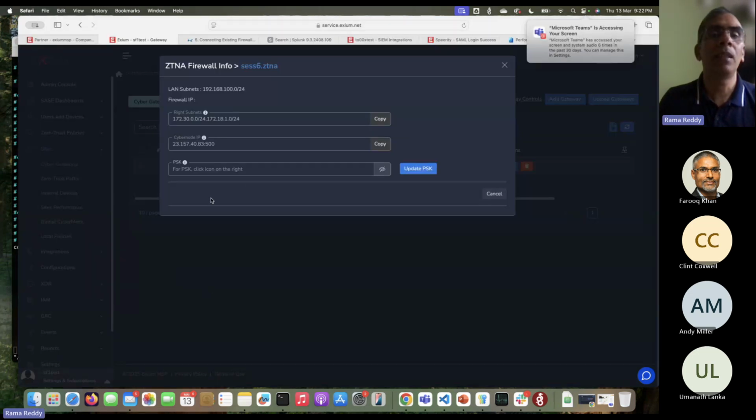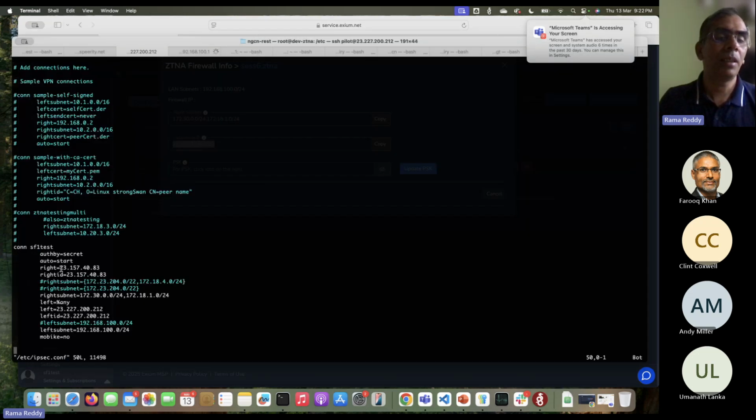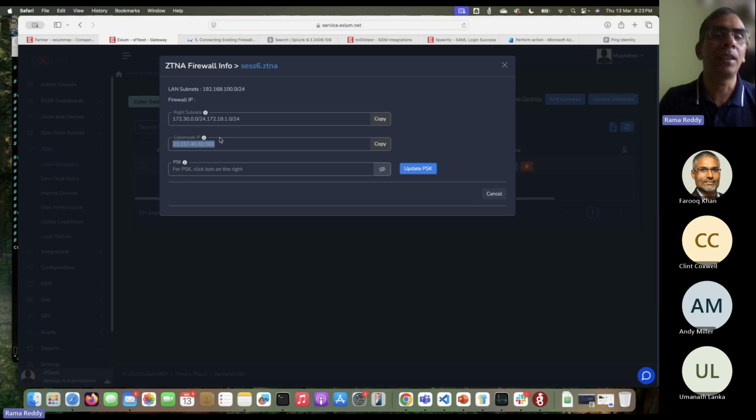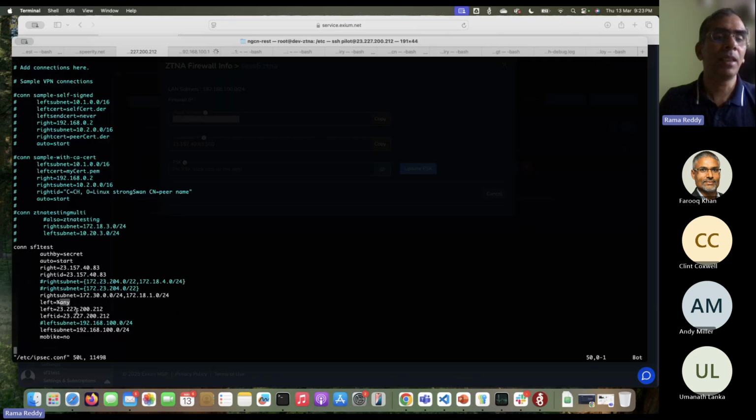When you created the firewall, it will show what LAN subnet you have defined, what the right subnets are, and what the cyber node IP is. This is going to be the right public IP. For the time's sake, I just filled in all those details already. You can see the right public IP is already filled in as the right ID, and the right subnets are filled in, 172.30 and 172.18, these two. The left is already filled in with the public IP of this particular firewall, and the left subnet is nothing but 192.168.100.0.